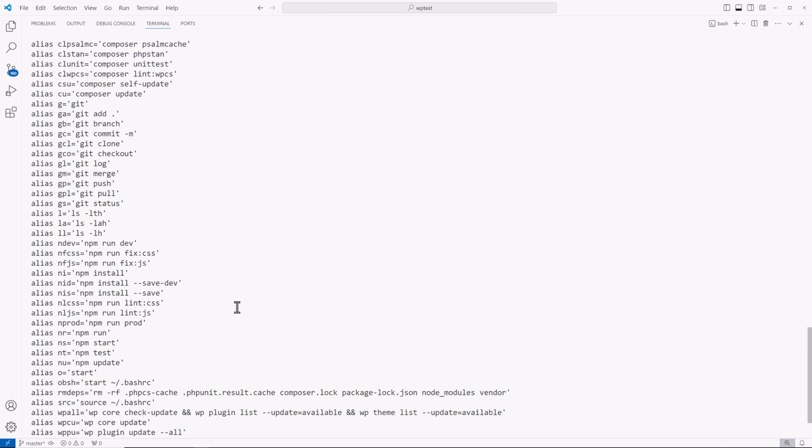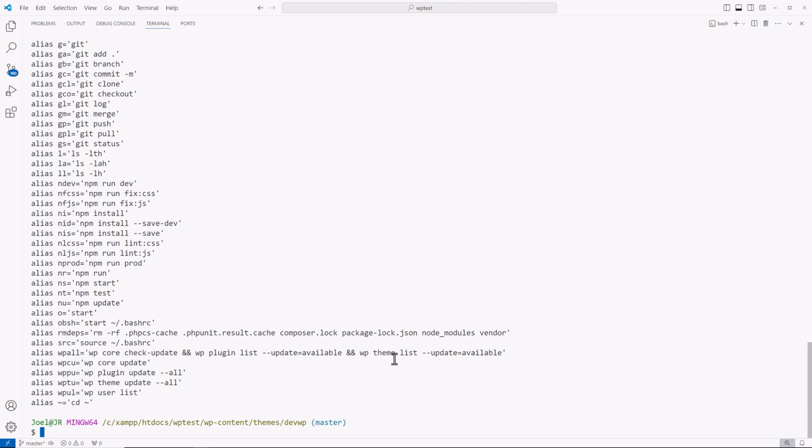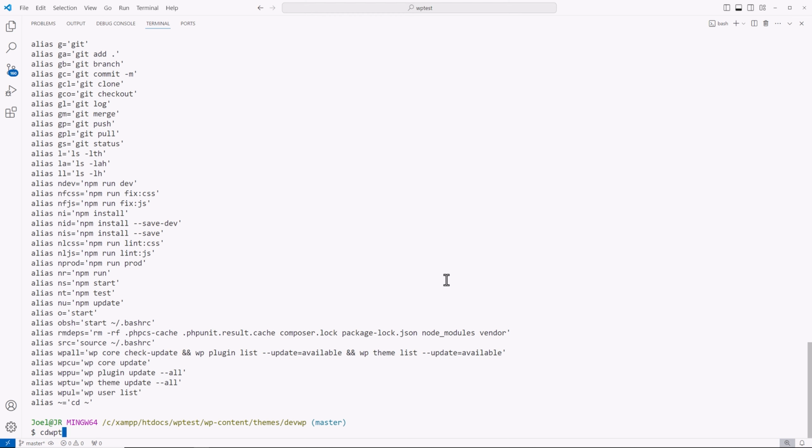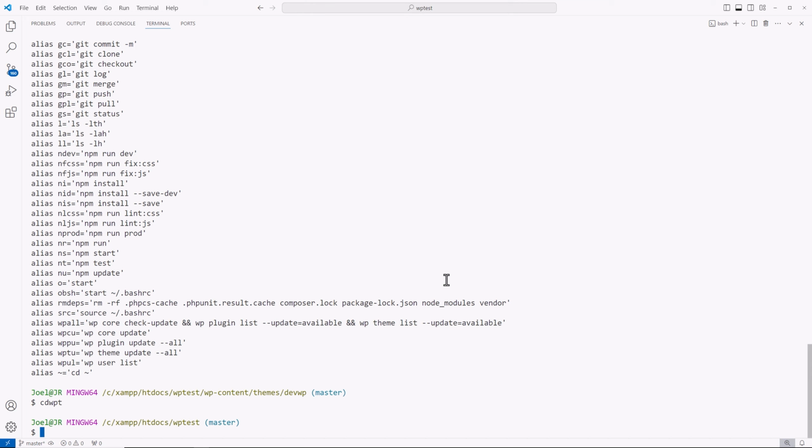Alright, so now we see we have some WP commands over here, right? We're going to have to start up our local server if we want to use some of these commands. Start. Alright, so what I'll do now is go back to the root of my WP test folder. I have an alias for that, which is a very fast keyboard shortcut. It brings me back to the root. Let me clear the screen.